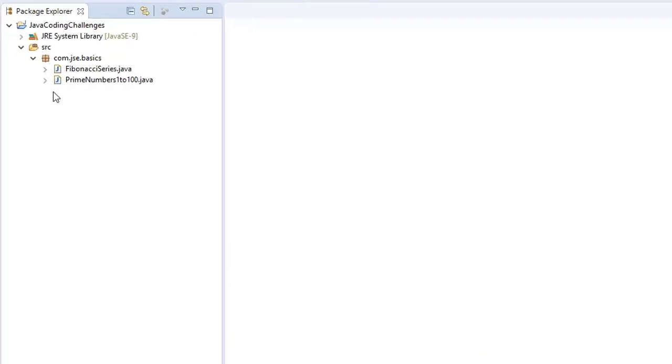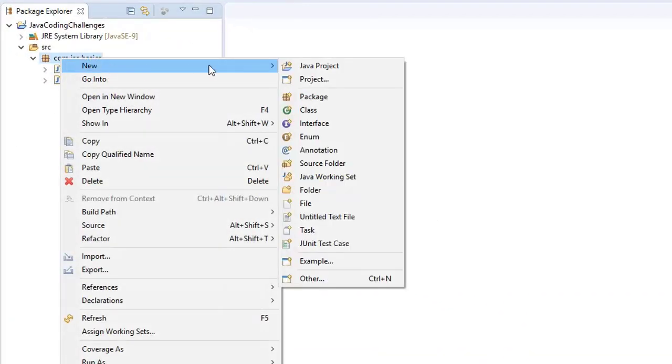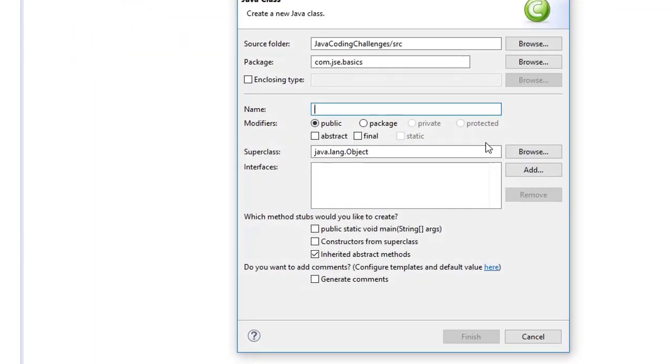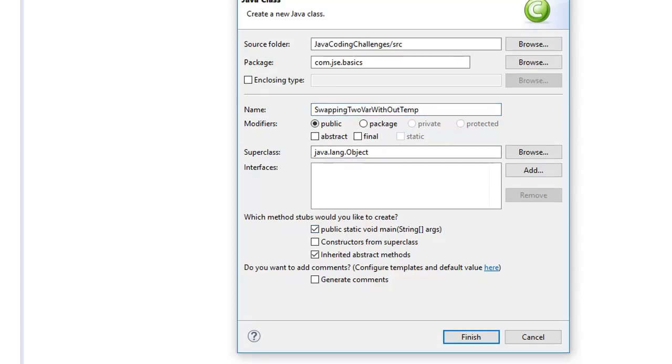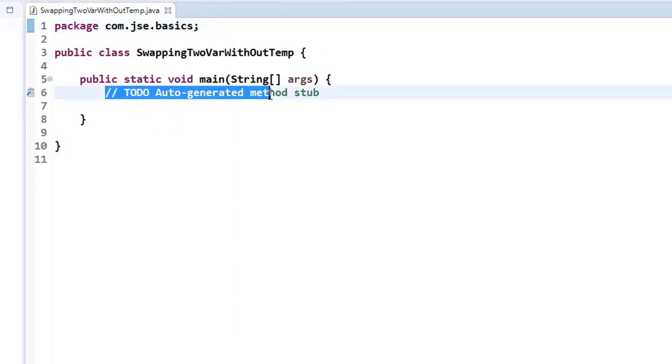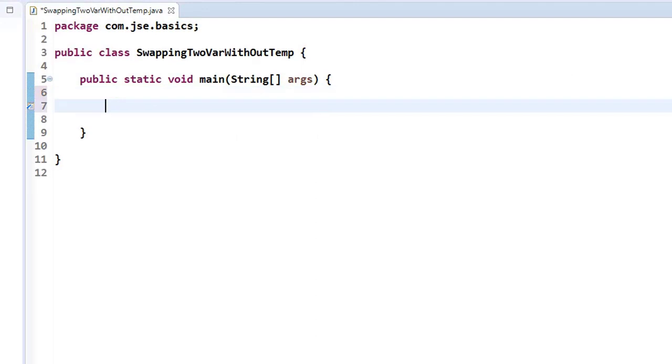So let me open my Eclipse. Now I'm creating a new class. So right click on my package and select new class. This class name I'm giving as swapping two variables without temp. So I'm selecting my main method. Just click on finish. So now here let us take these two numbers as input.